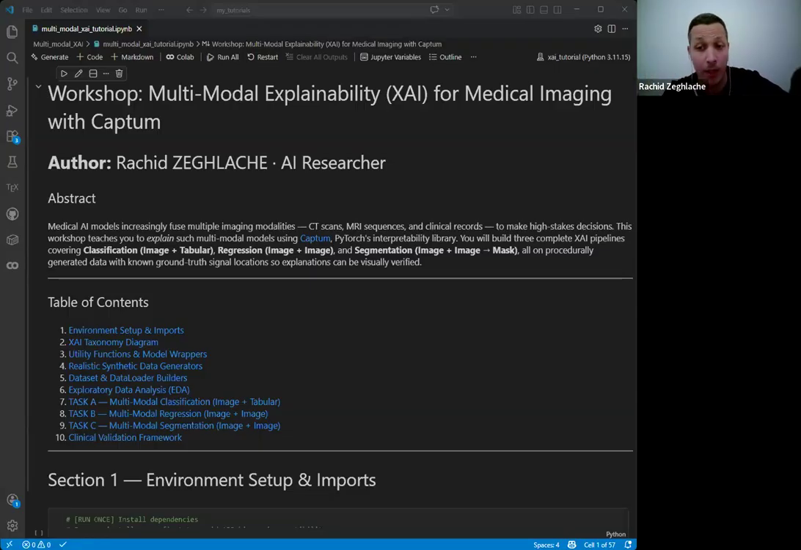Okay, so my name is Rachid Zeghlache. I hold a PhD in medical imaging and deep learning, and I'm specialized in disease progression using longitudinal and multimodal data. And today I'm going to show you why explainable AI is important in medicine and specifically in the context of multimodal data. So before we dive in, let me set some expectations for this session.